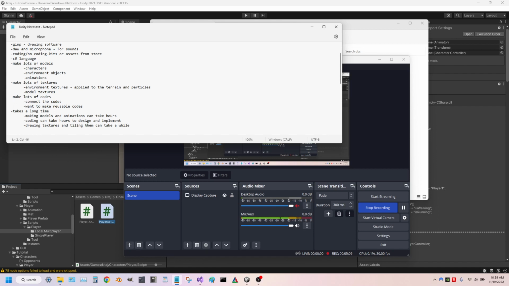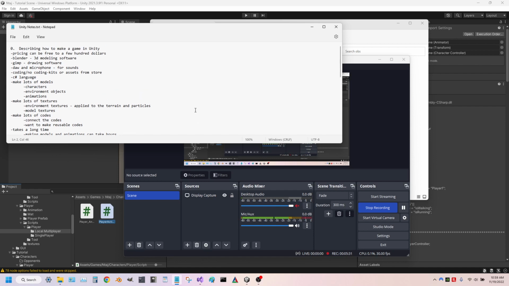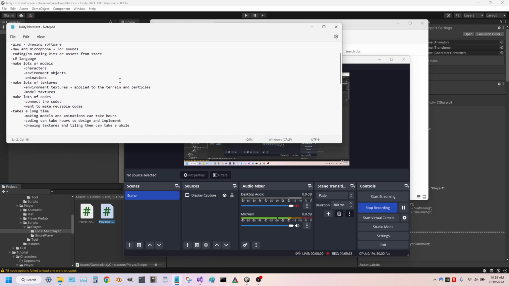And then for the drawing software, you're going to use it to draw textures, and you're going to be tiling the textures. And it can take a while when you do the textures. And I think this is it for how to make a game in Unity.